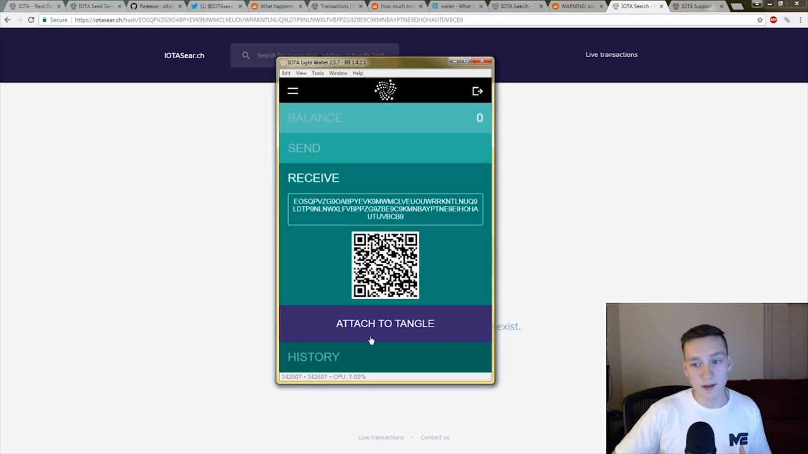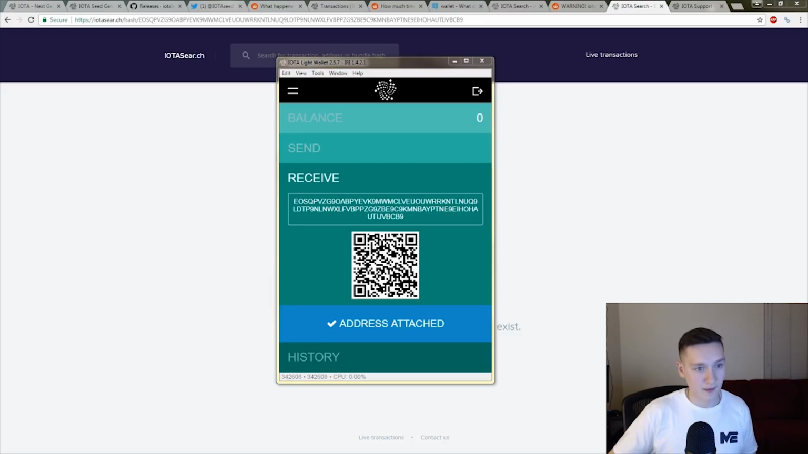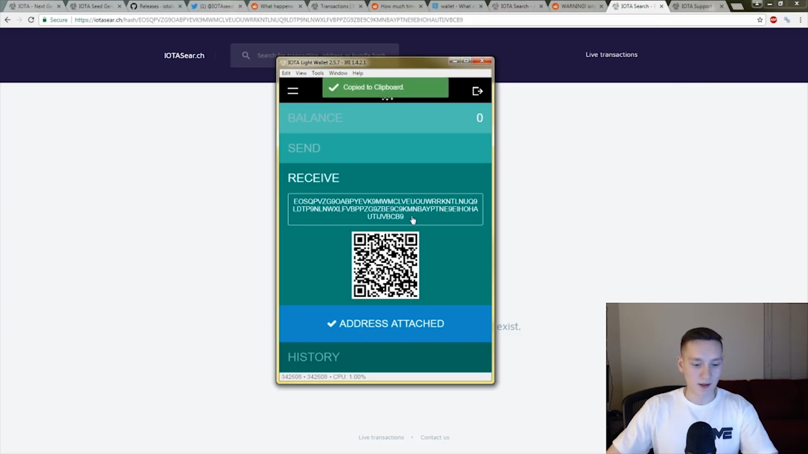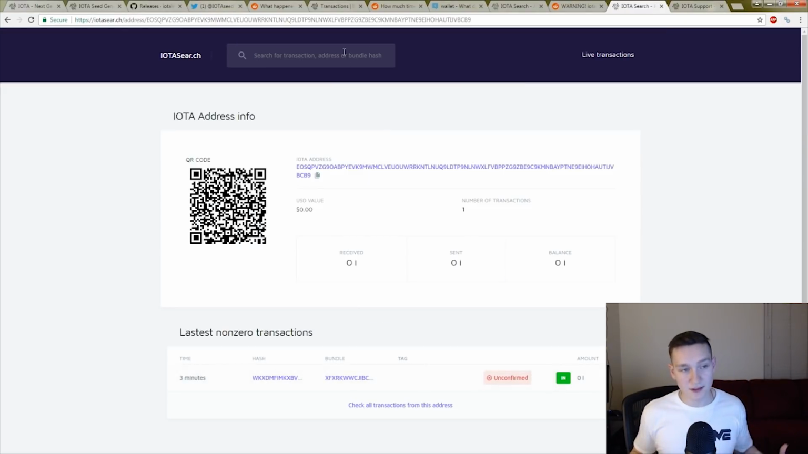The way you do it, you just click a button, but really what's happening is you're sending yourself 0 IOTA. By sending yourself 0 IOTA, you're verifying 2 previous transactions. So essentially you're attaching this new address to the Tangle, if this makes sense. This might take a few minutes, so I'm going to skip this until it's done attaching. Alright, so now that we're done attaching the address, you can copy it again, and if you type it into the Tangle Explorer, this time you will actually see the address with this unconfirmed transaction.